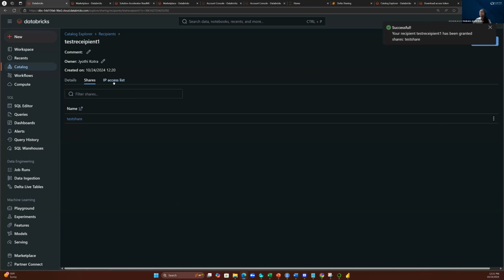So for example, I have created a recipient now and I'm trying to use this share for that particular user. And we also have additional control on top of this where we can allow only a specific IP address to access this data. So that way it is an additional control on data where only particular users, through certain IP addresses only, can consume the share.